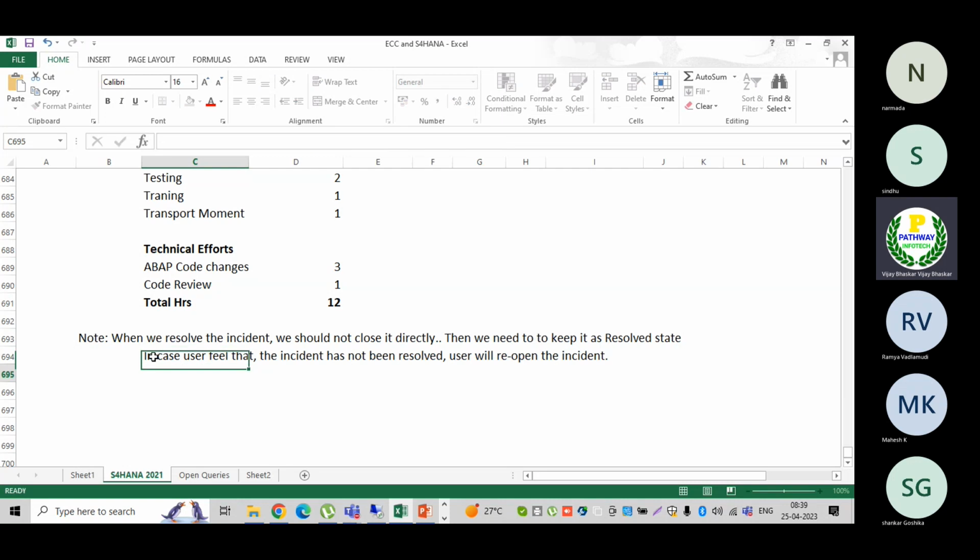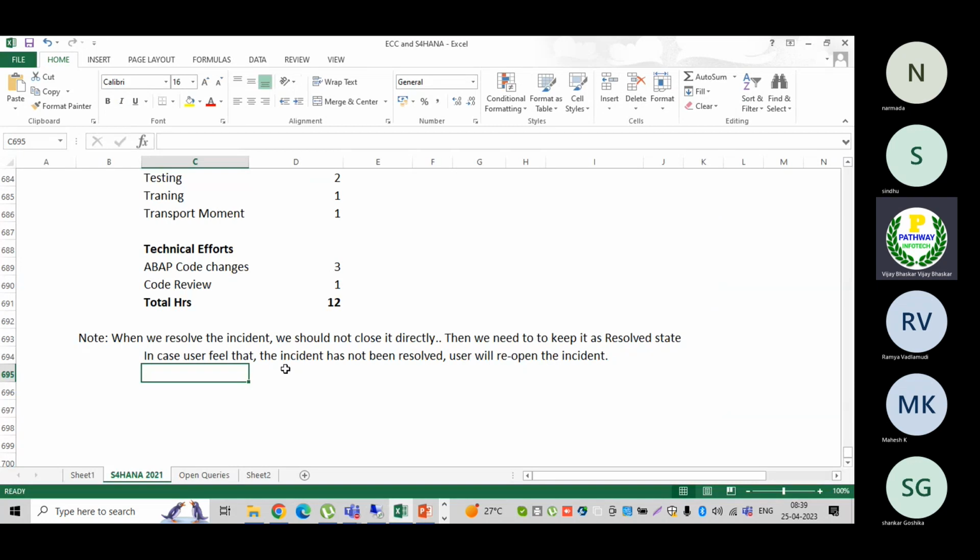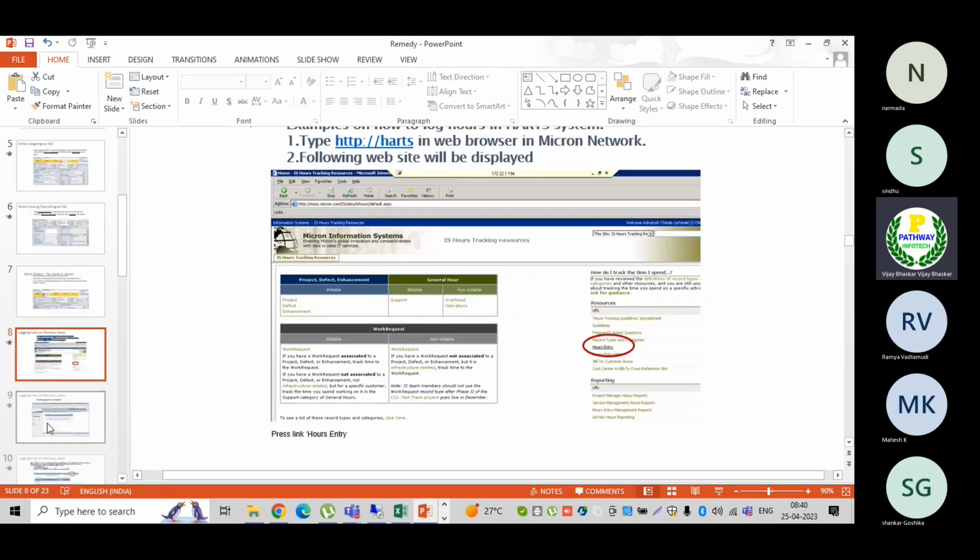That is the reason. Remember, this is important: directly we should not keep that incident in the closed state. In case the incident has not been resolved, the user will reopen the incident. So we should not close directly. Fine, that is one important thing.